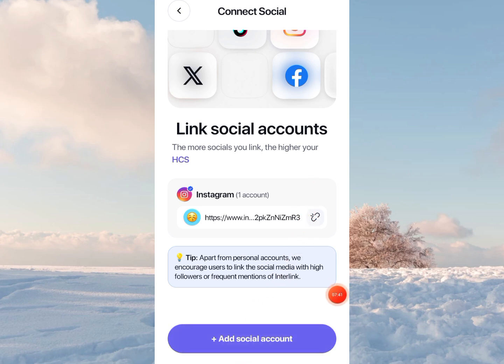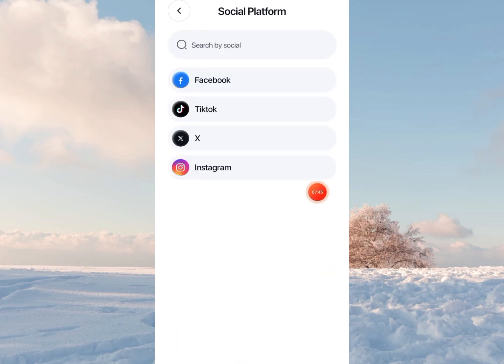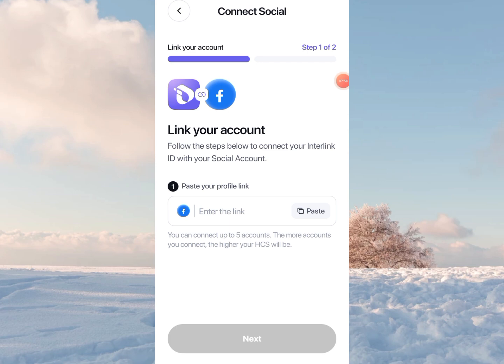Let's click on add social account. This is where you have to click if you want to link an account. Then you select the social media that you want to link. Is it Facebook? Is it TikTok? So let's go with Facebook. Now you have to get your Facebook profile link and paste it here. That's the very first step.